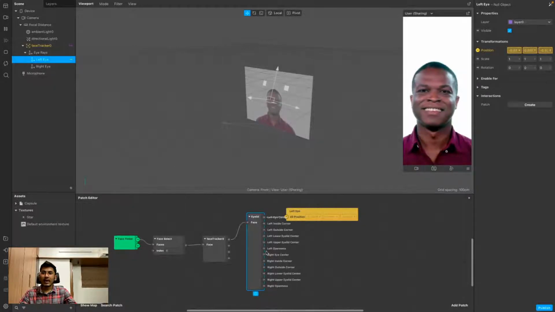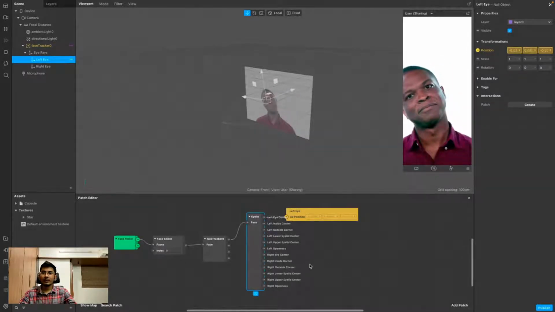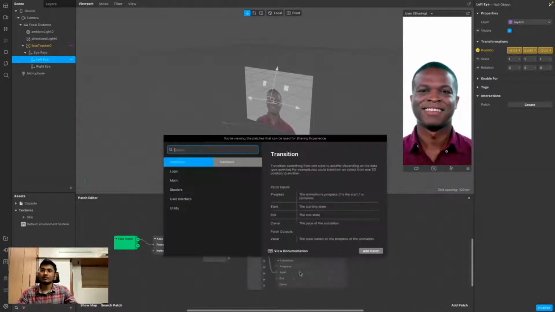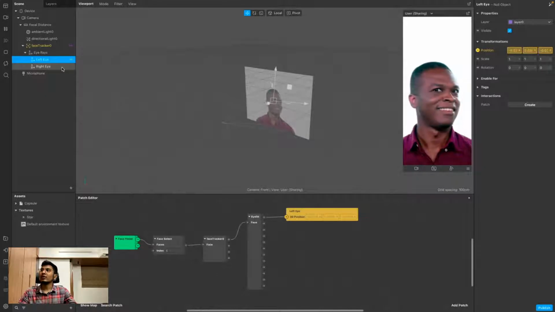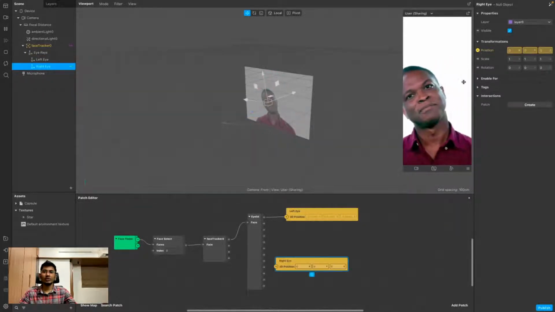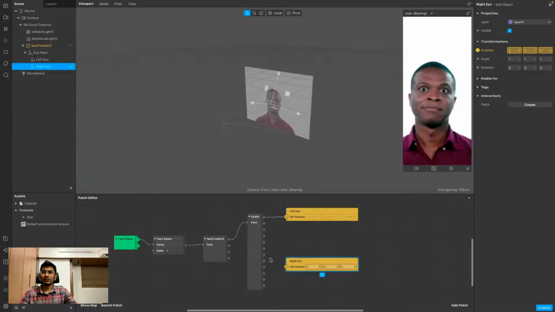Now another one is right eye center. You can find it here. You can click right eye, go to the inspector panel, click position, and select this.